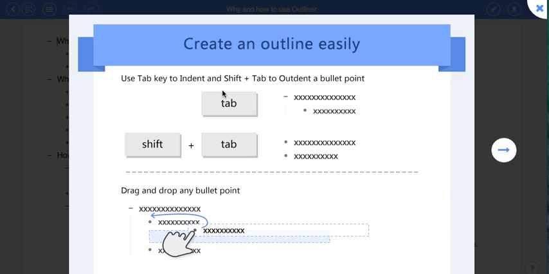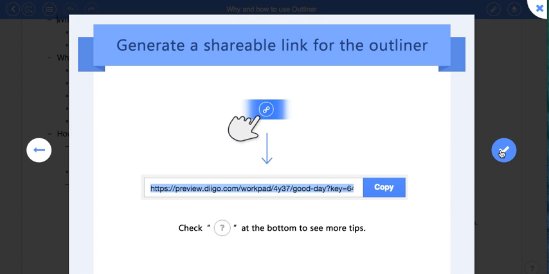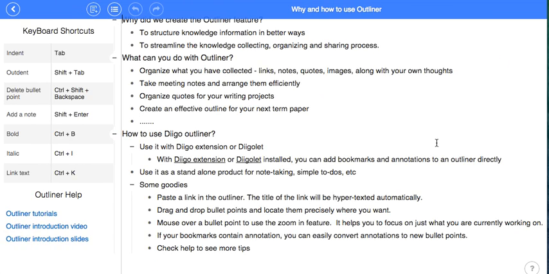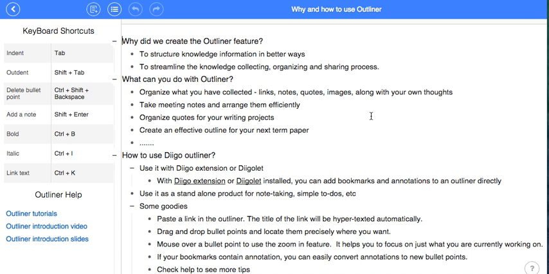Okay, use the tab key to indent and shift and tab to outdent. A bullet point, great. Okay. Insert bookmarks. Nice. We have a link for an outliner. Okay, so basically I think it's taking my lists and turning them into outlines so that, interesting.